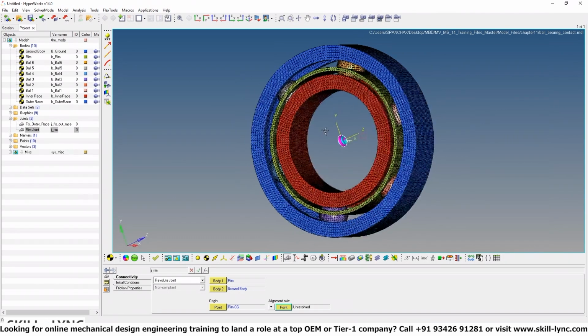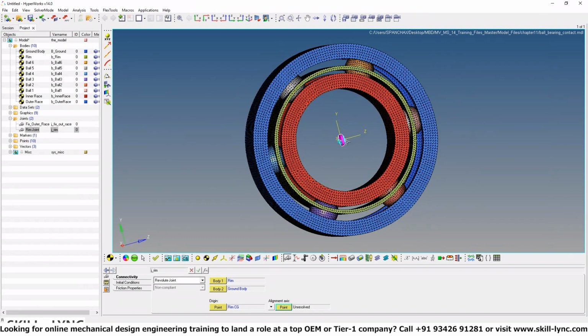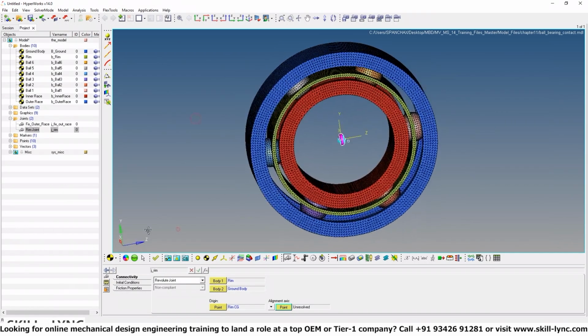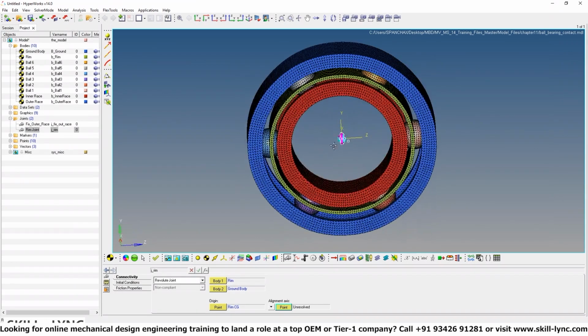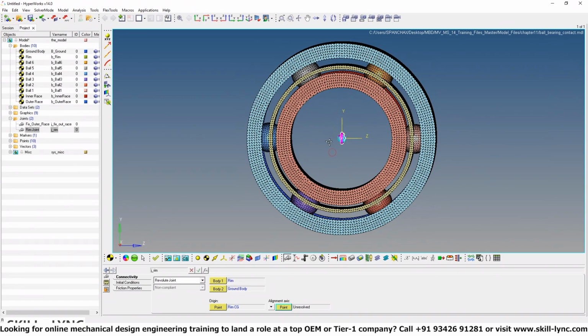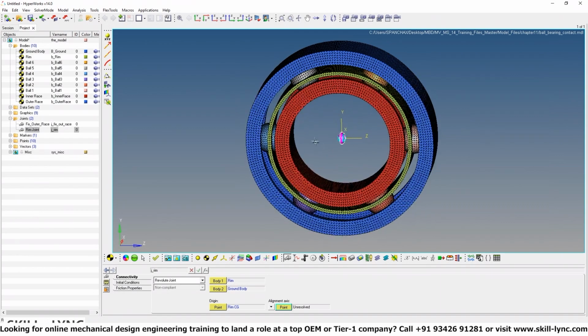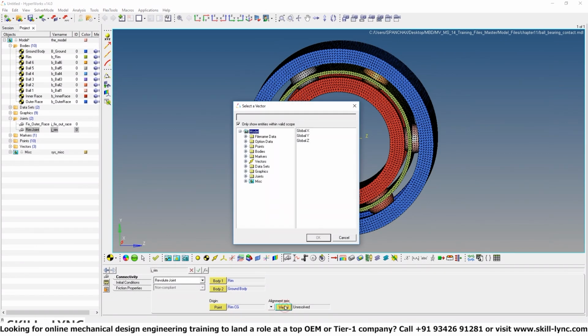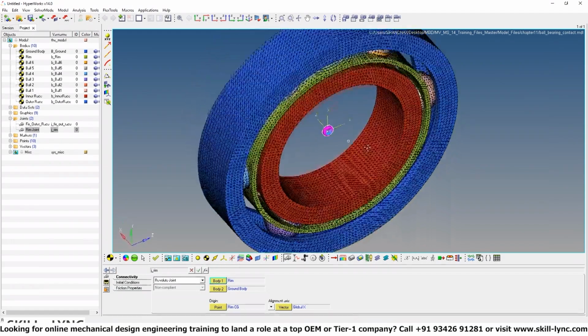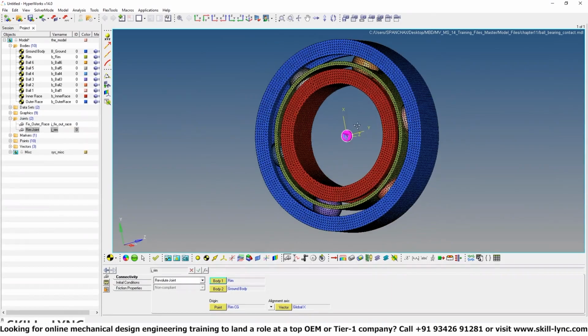And now we need to create the orientation for this Revolute joint. That should be about the global x-axis. Right now it is about the global z-axis, so you need to change the orientation so that it aligns itself to the global x-axis. Go to this drop down menu, click on vector, double click on this vector option, and click on global x. Now you can see that it's oriented in the right direction.